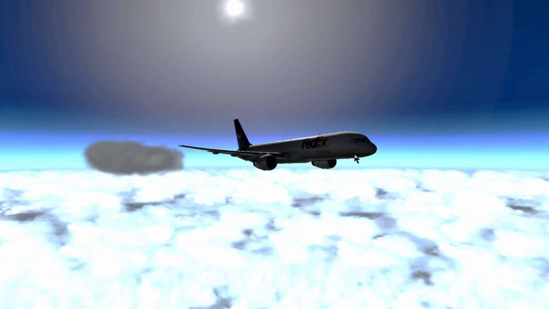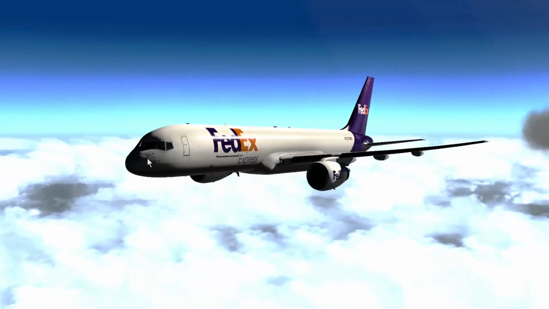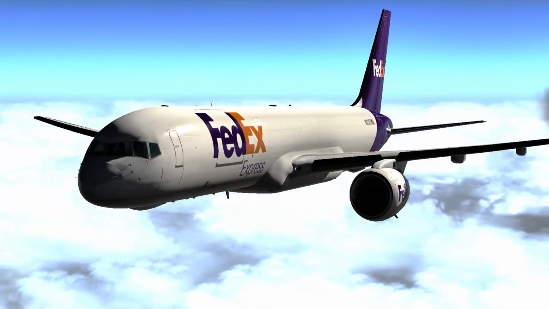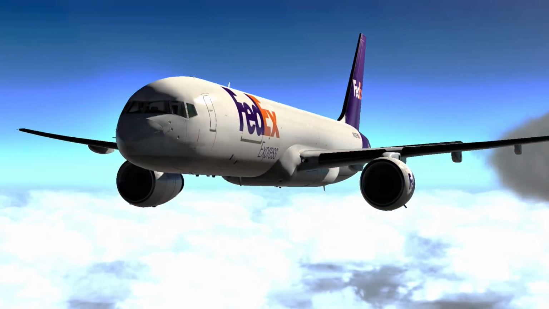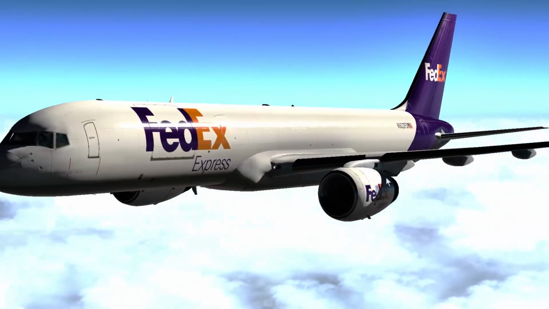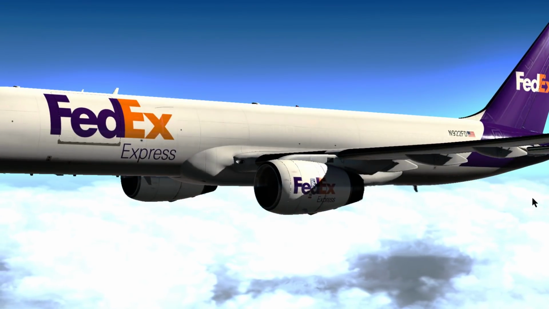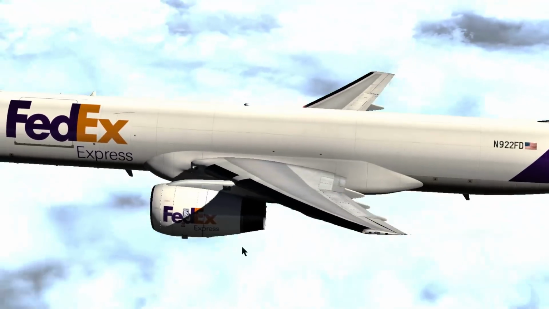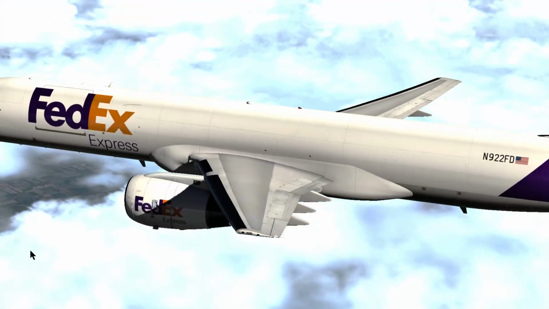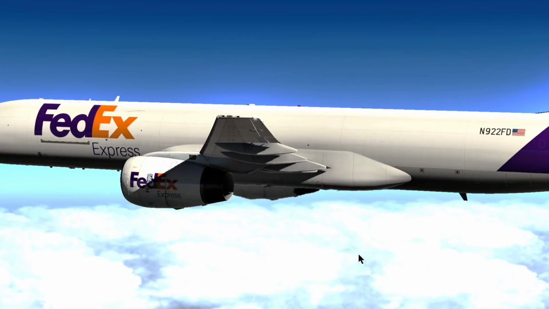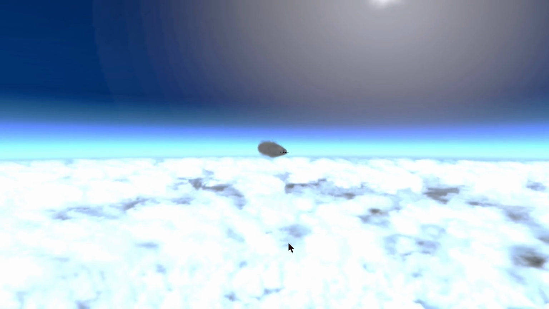Now let's do some exterior views real quick. We're in a Boeing 757 freighter. This is the Federal Express livery, equipped with the Rolls-Royce engines, no winglets. FedEx does not install winglets on their 757s. We'll do a little flyby.